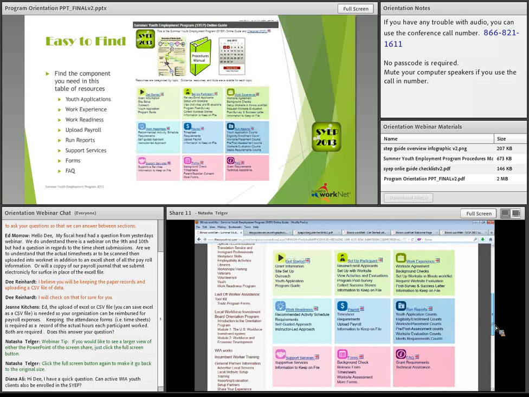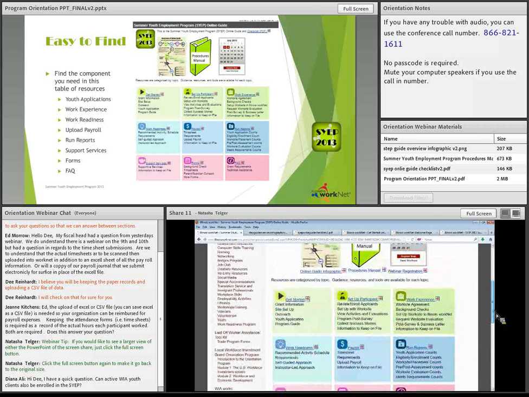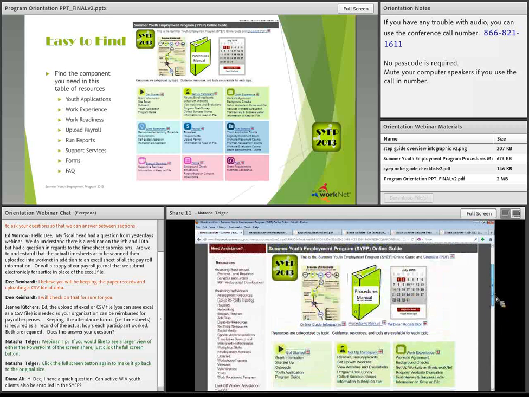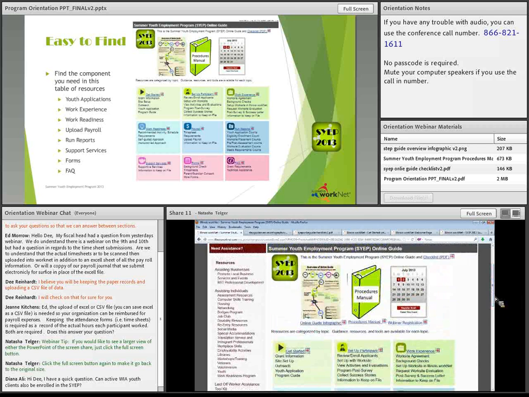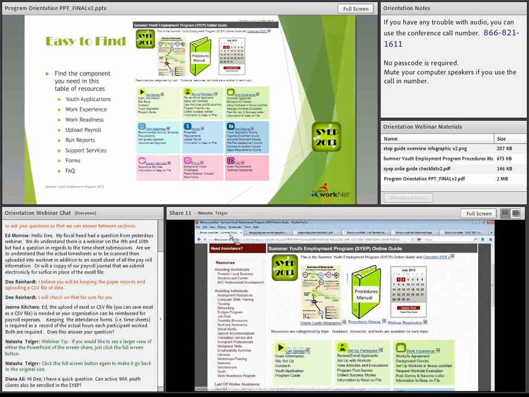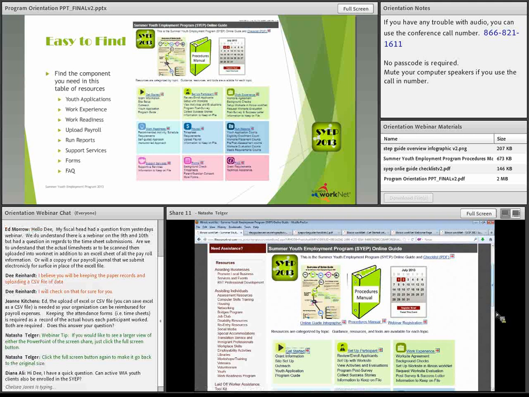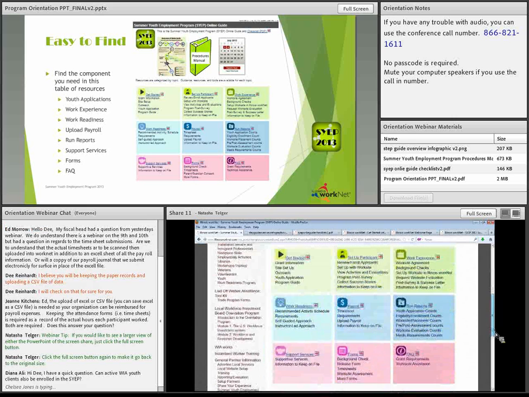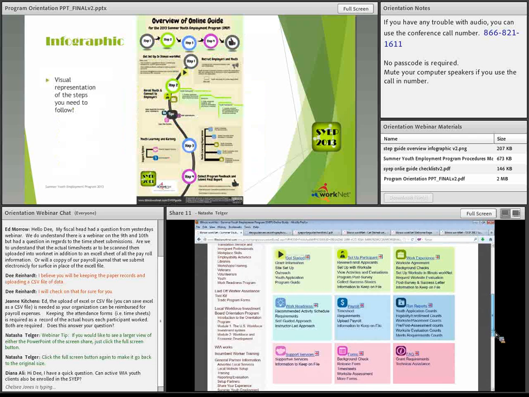First and foremost, WorkNet is a very easy tool for summer youth employment. It has this grid that you're seeing. It has a link to the infographic, the procedures manual, and all of the upcoming webinars. And it has the quadrants there with all of the information that you need to see to make sure that your program runs effectively and efficiently.